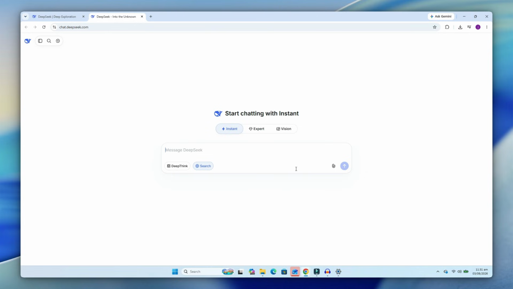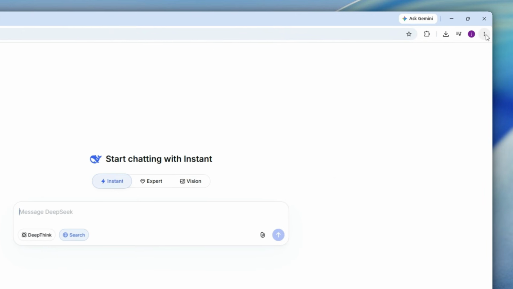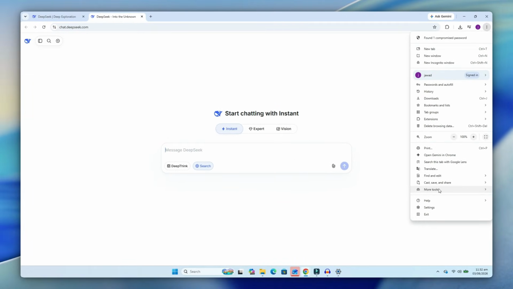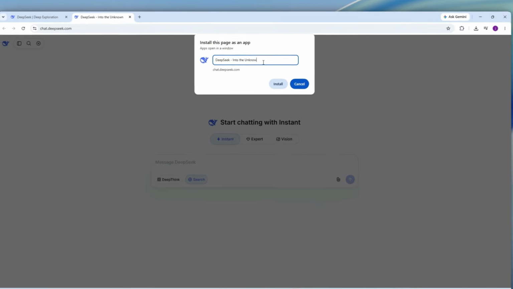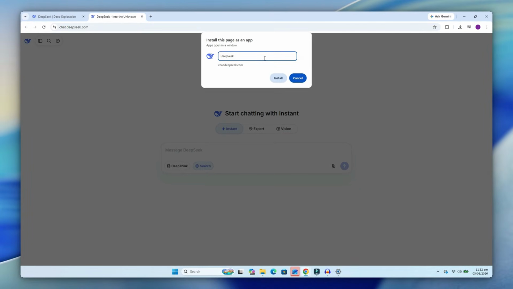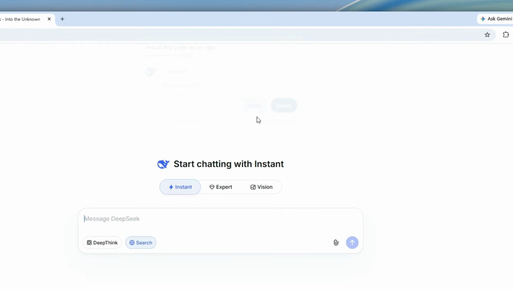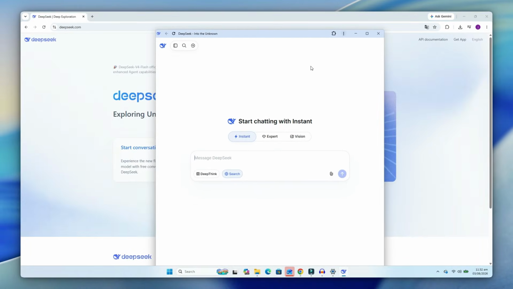After signing in, click the three-dot menu in the top right corner of Chrome. Select Cast, Save and Share, then click Install Page as App. A pop-up window will appear asking you to name the app. You can keep the name DeepSeek or enter a different one if you prefer. Then click Install. Windows will now install DeepSeek as a standalone desktop application.